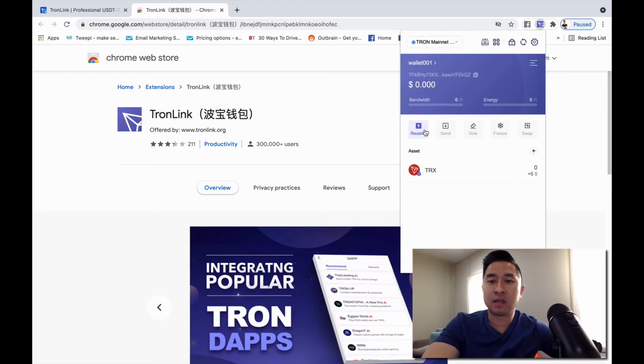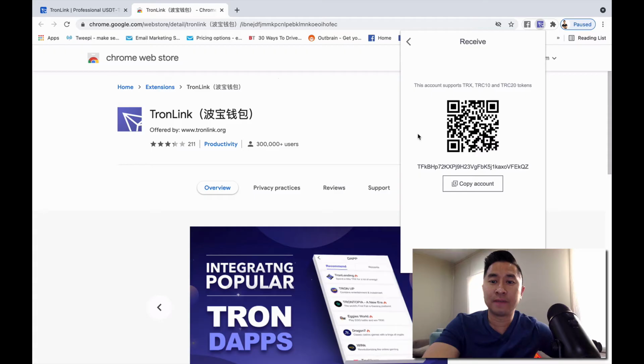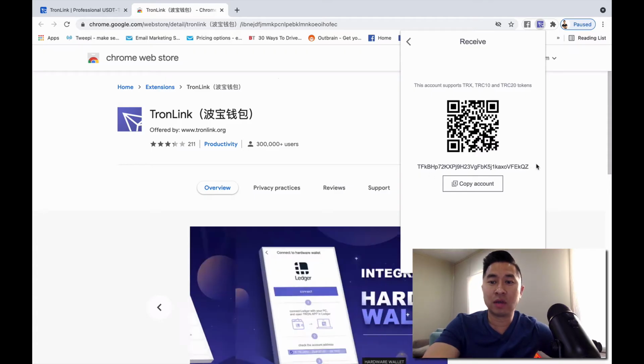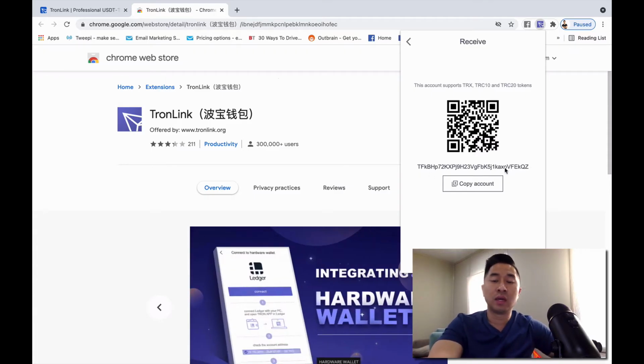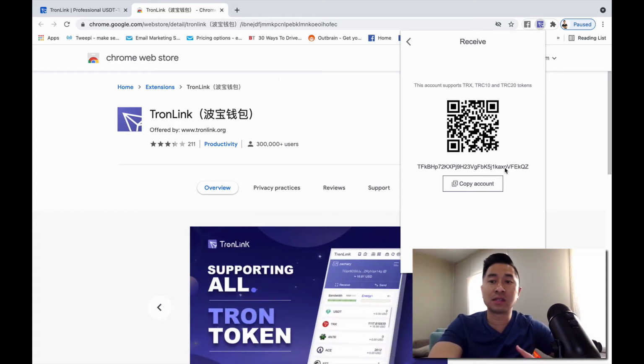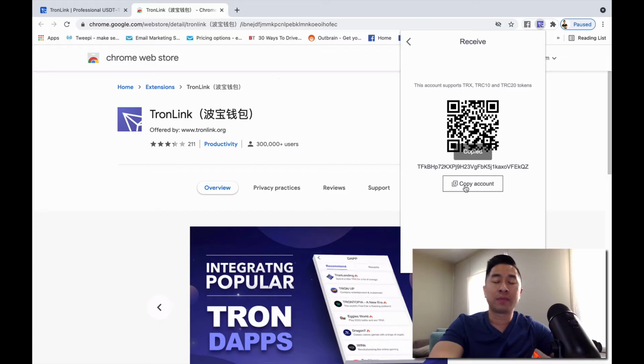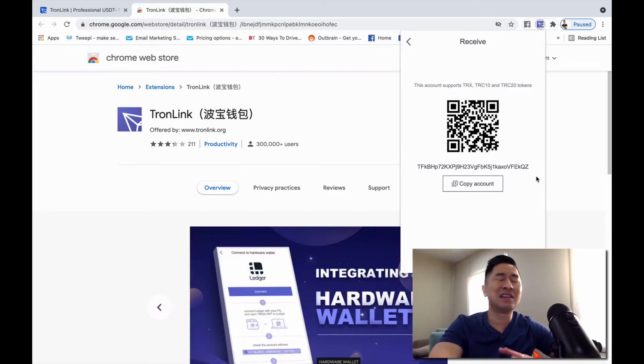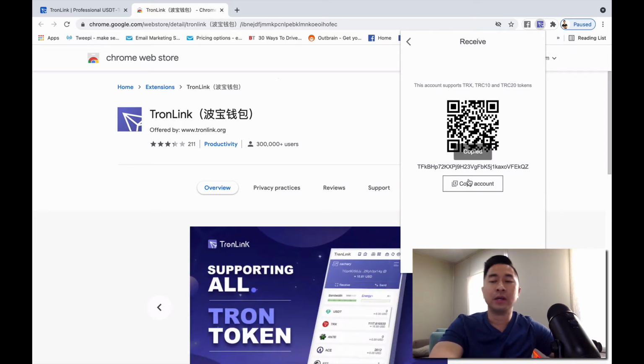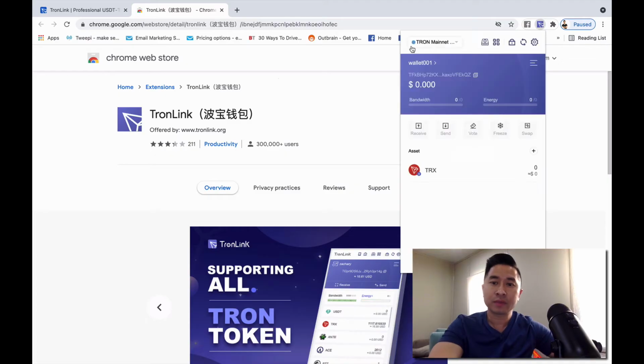This button right here is the receive button, so you can click on it and it gives you your address. Anytime someone wants to send you Tron or USDT TRC20, I'll go over the list of different tokens or cryptocurrency that can be sent to this wallet. You can click on copy account and paste it to whoever you want to send it to. Don't type this out. Never type out a wallet address. You always want to click the word copy account and send it over to them, so that they have it exactly written out the way it is.